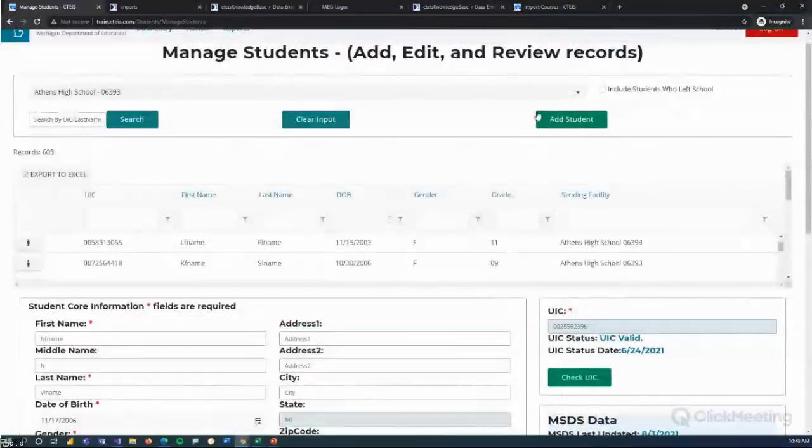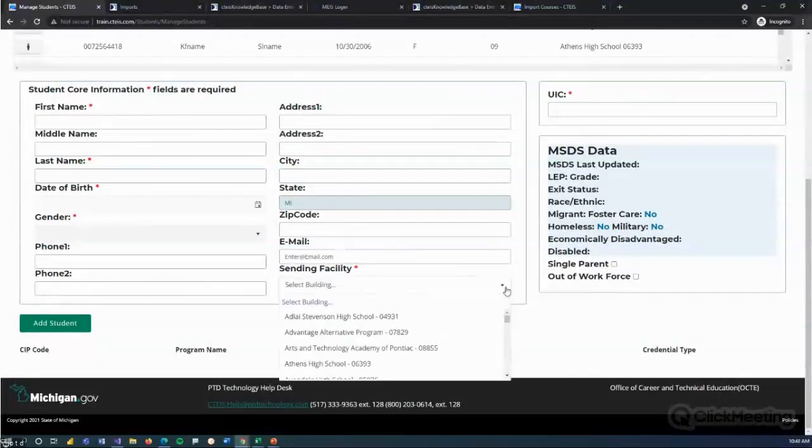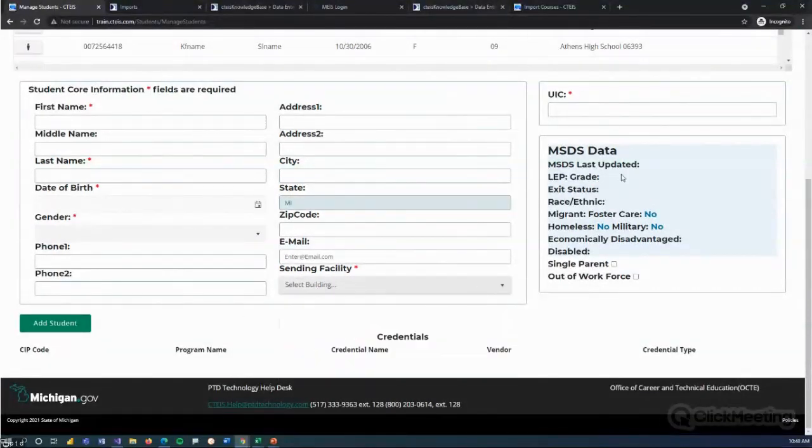If I want to add a student, I just click on add, and then I get a blank form. I fill it all out. I need to make sure I identify where they're coming from, and then fill all this information out. And once I put a UIC in there and check it, it'll verify that the UIC is correct.